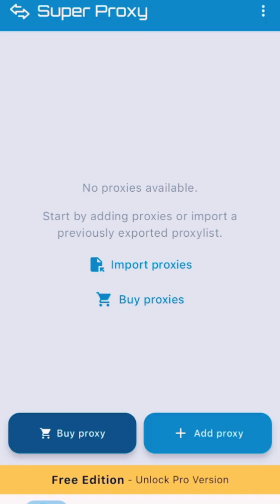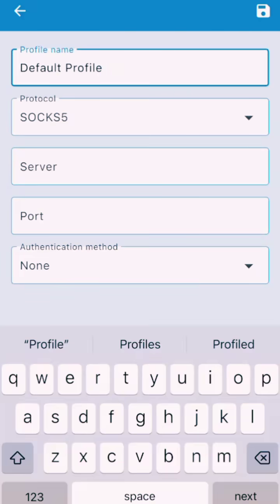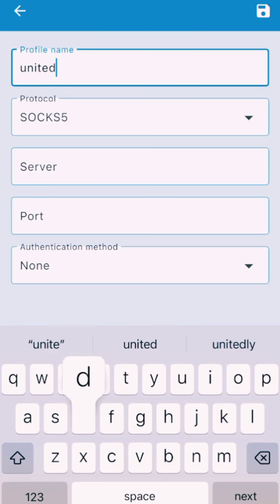You can use this method on both Android and your iPhone, if you want to use your PIA Proxy login details and your PIA Proxy IPs. As you download this app, Super Proxy, just click on add. It's very easy. For the default name, you can write any name. For the purpose of the video, I'm writing United States.